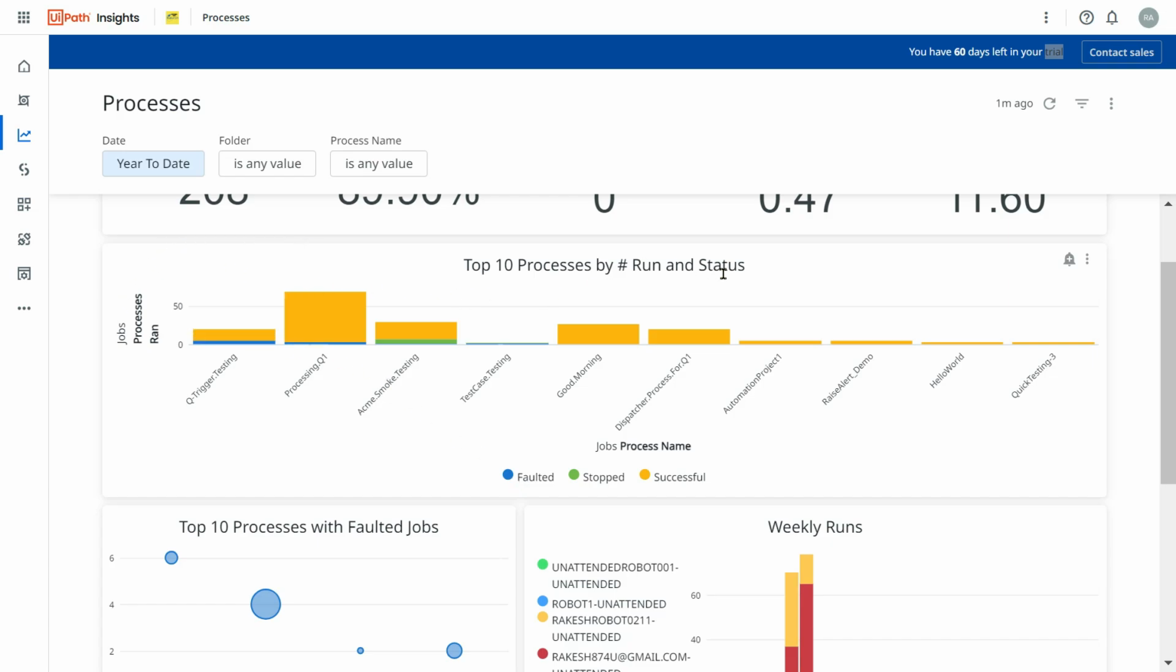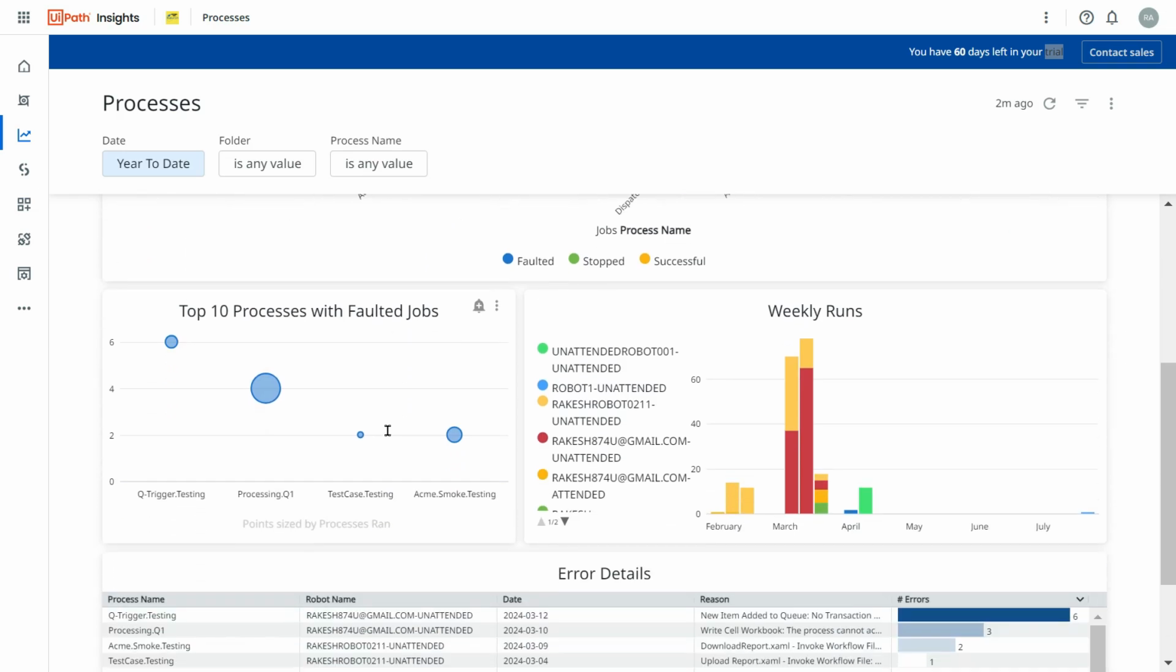So this is how you would be able to see a visual graph, to show you what is the success. How many were success, where we have faulted, and all those things, you will be able to easily find out. Now, if you see, this particular job has been faulted 6 times. What is the name of the job? Q-trigger.testing. So this job has faulted. So I can take necessary action when I see this blue color is more in any of the processes. So these are each single processes.